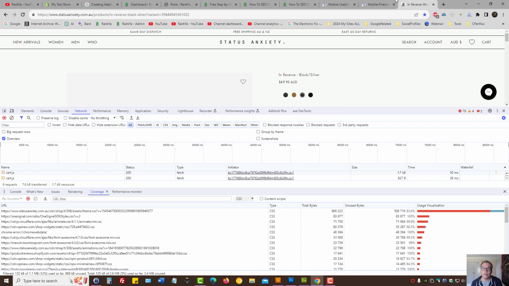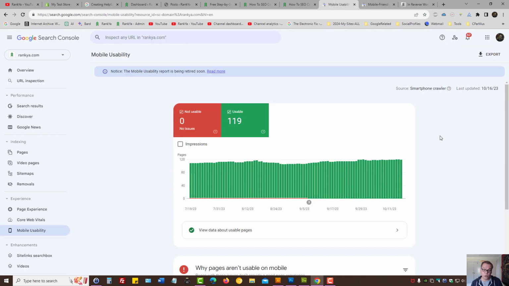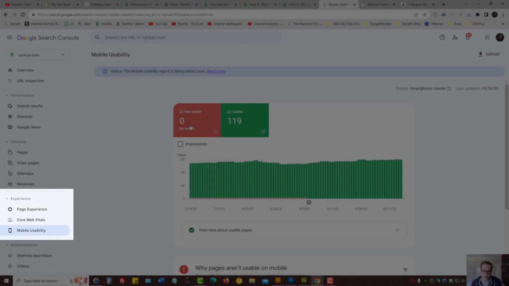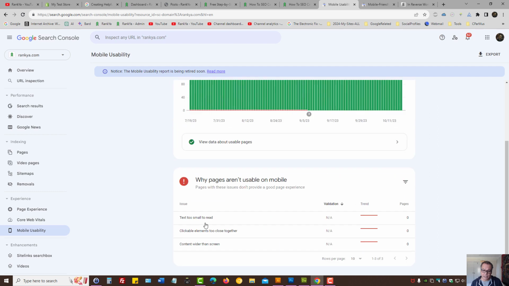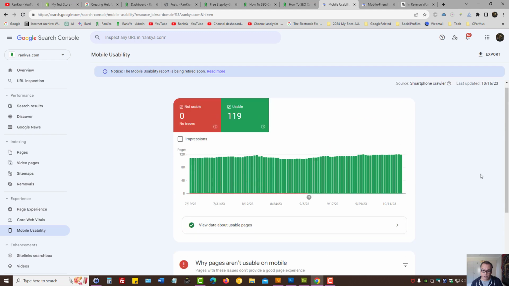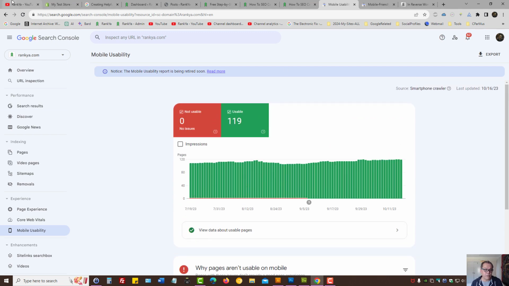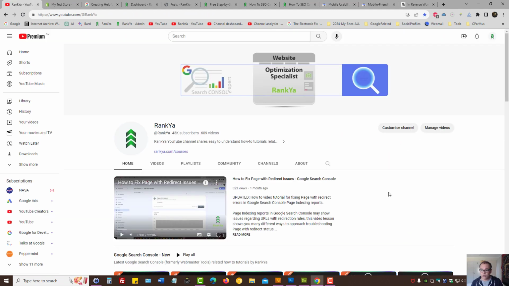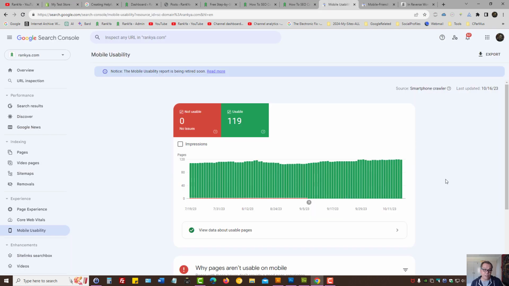Then you have tools available. Google Search Console is your website's friend when it comes to mobile usability. In the experience report, mobile usability should not have any issues. These are all related to CSS. So triple check this. RankYa YouTube channel has the tutorials for fixing Search Console mobile usability errors.